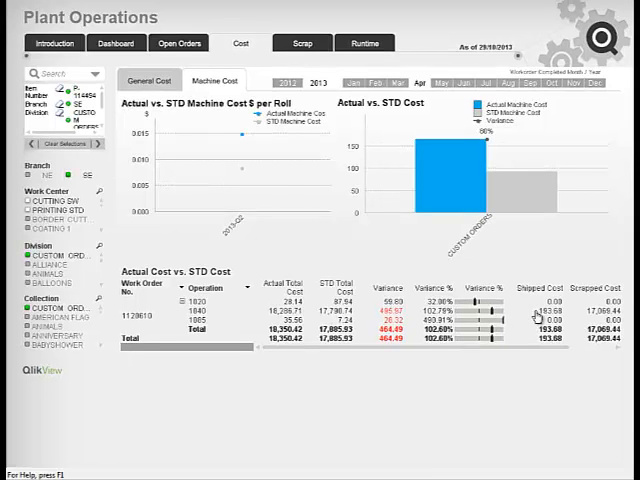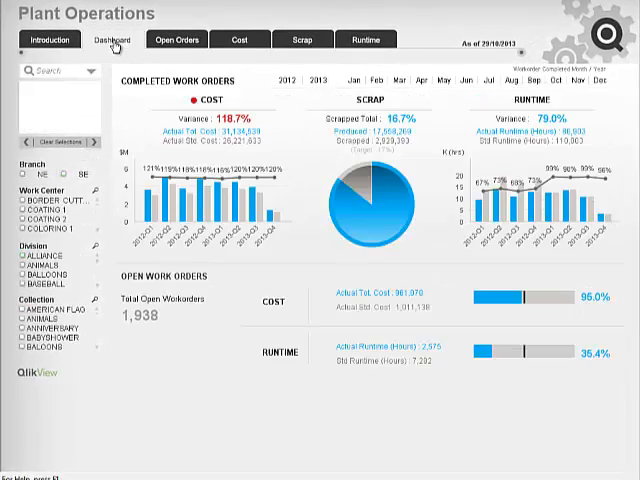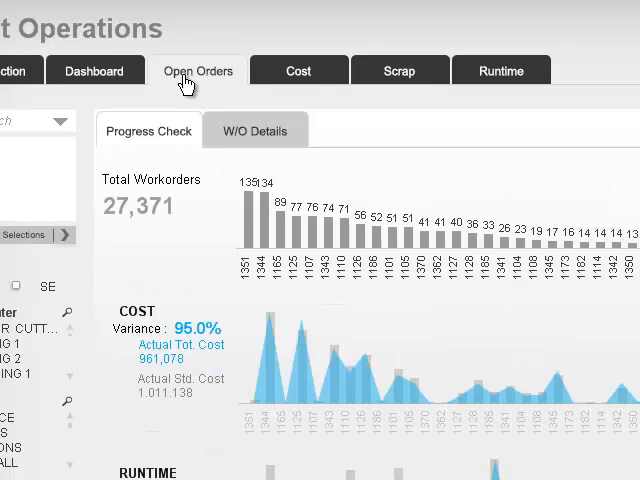Our second scenario looks at open orders and indeed WIP and tries to understand if we have any current issues in the plant. So if I clear my selections and go back to the dashboard, you can see that the bottom half of the screen dedicates itself to the analysis or the initial KPIs of open orders. We have currently 1,938 of those. But moving to the open orders sheet itself, this lets me dig further into the information.